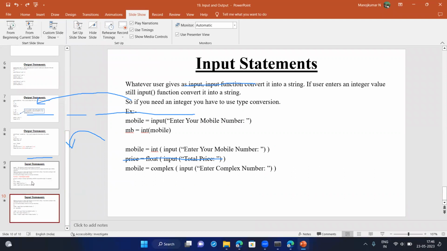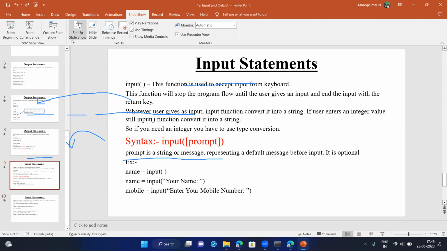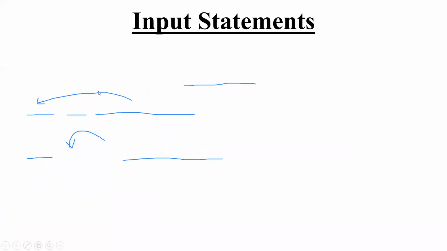So these are all inputs. Again, you can see the syntax here. One more. So what is the syntax for this? You can observe here.